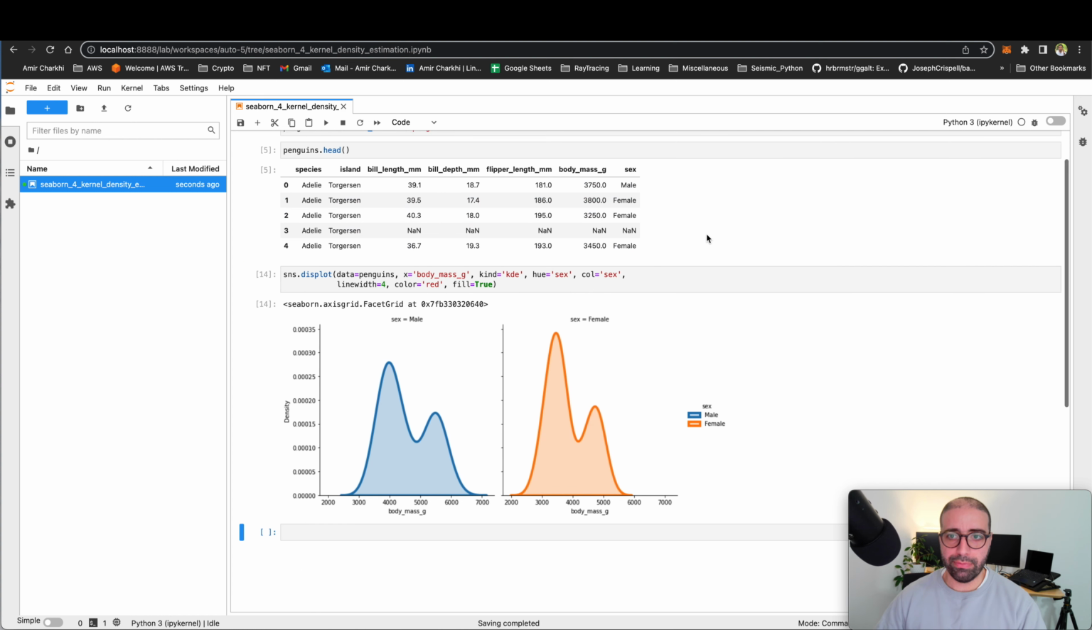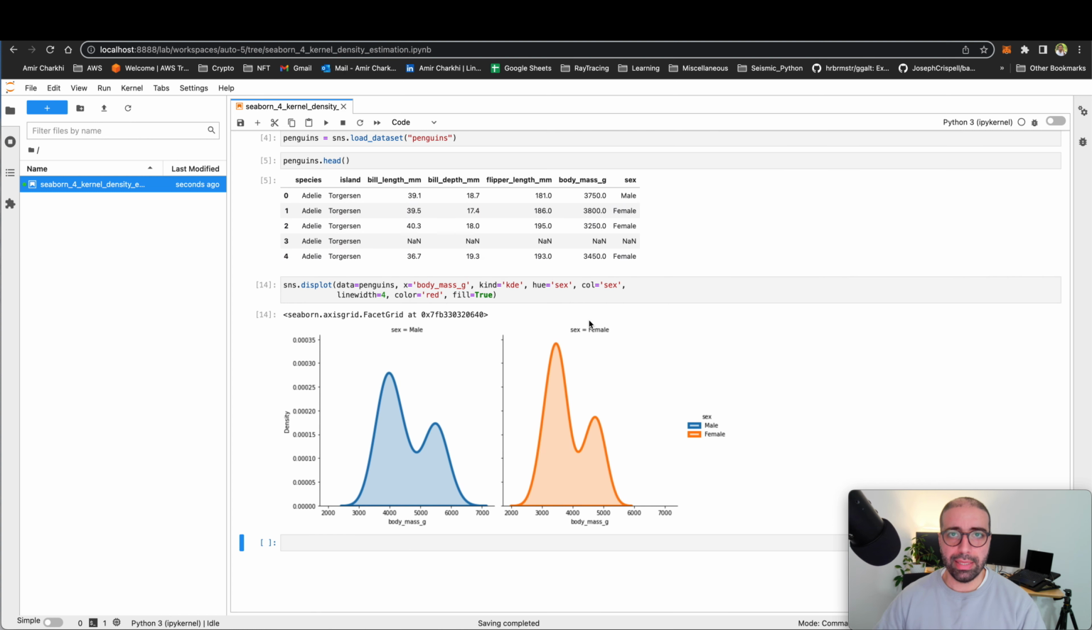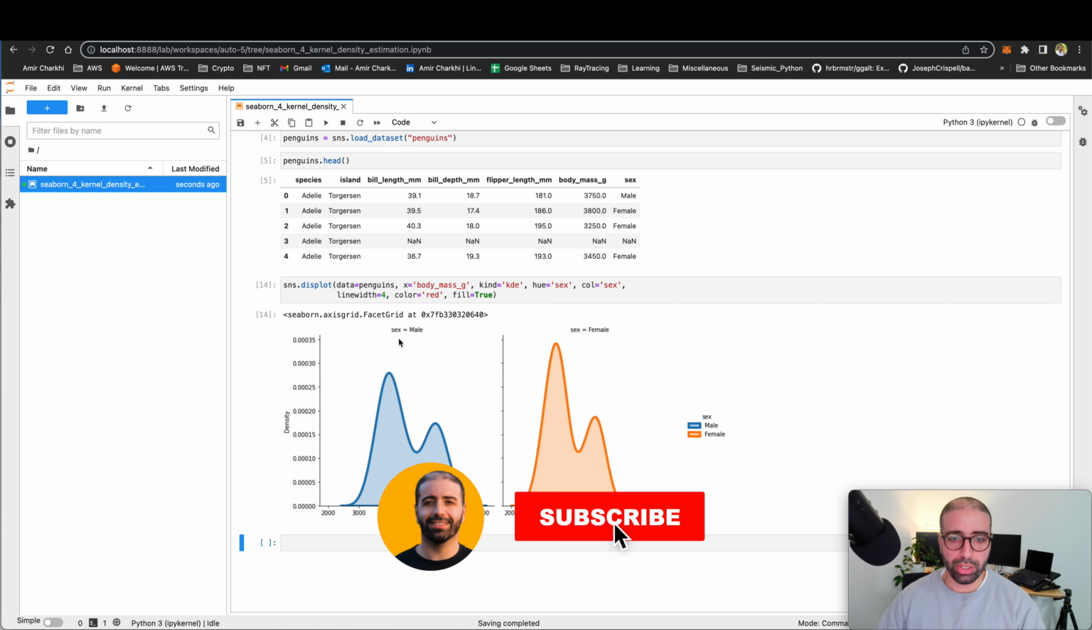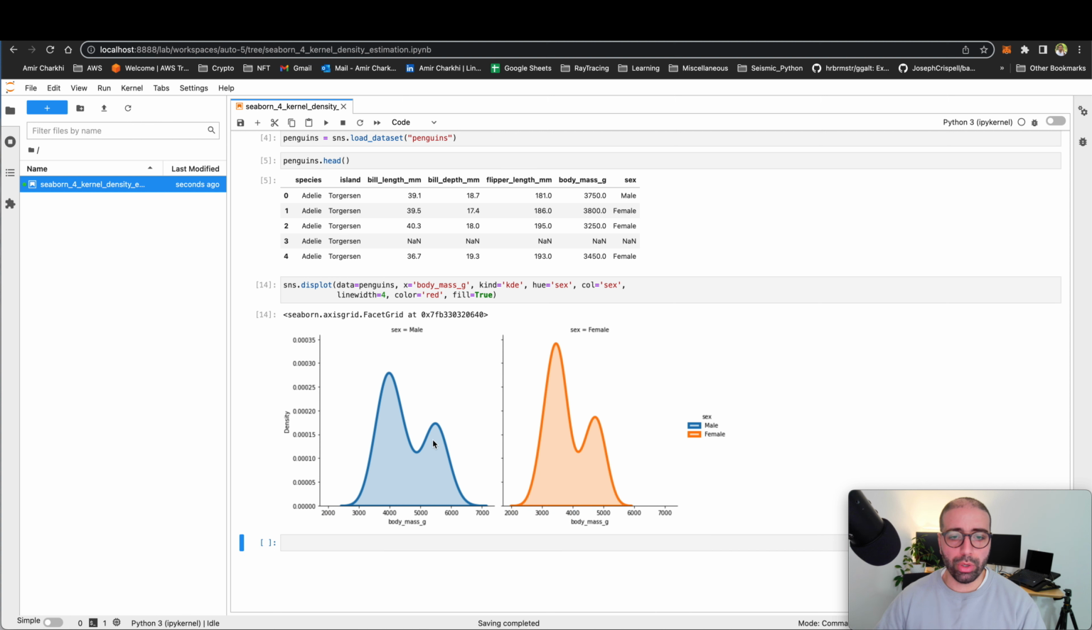Sex, male and female, is not the only class that I care about, because when I look at this graph, I can see that the male population has 2 smaller groups within it. It's not just all the males are distributed like this. However, I can see there is one population within the male community that is on a smaller body mass, and there is another population that is heavier compared to the other one.